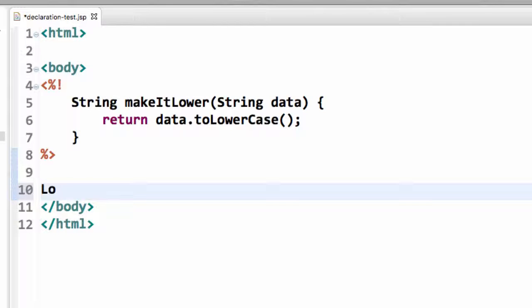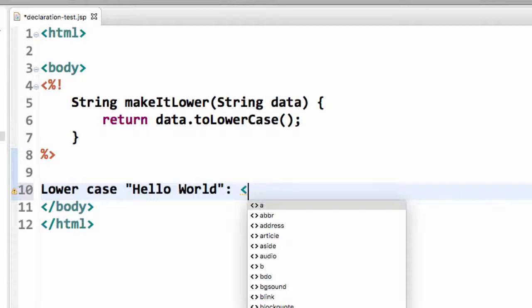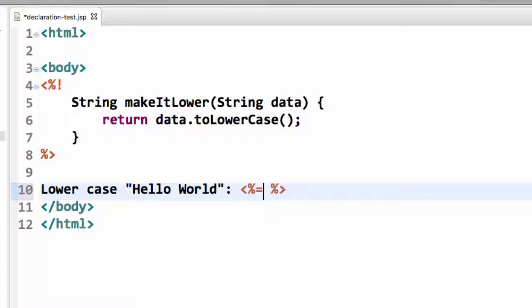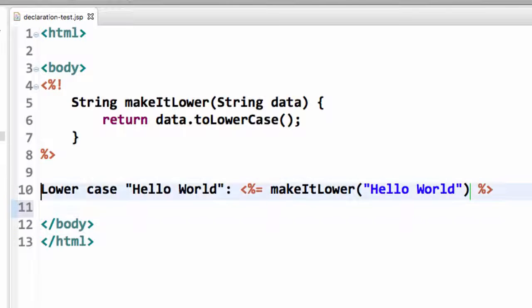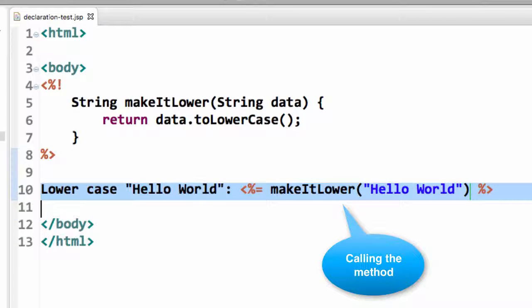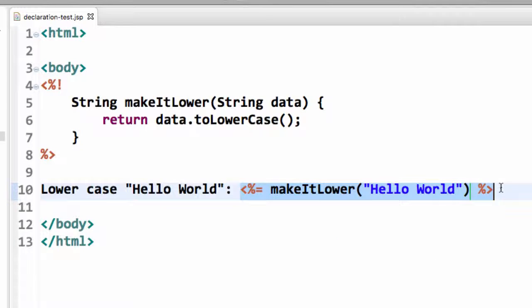Okay, great. So we have the method declared. Now let's use this method. So here I'll just have some text, actually, I'll say lowercase hello world. And then I'll make use of that JSP expression so I can call that method declaration. So I say makeItLower, and I pass in some data, call it hello world. And then there we go. So that's an example here of making a call to that method. And I call it by making use of a JSP expression. So the result of this method call here will be included right here in this page.